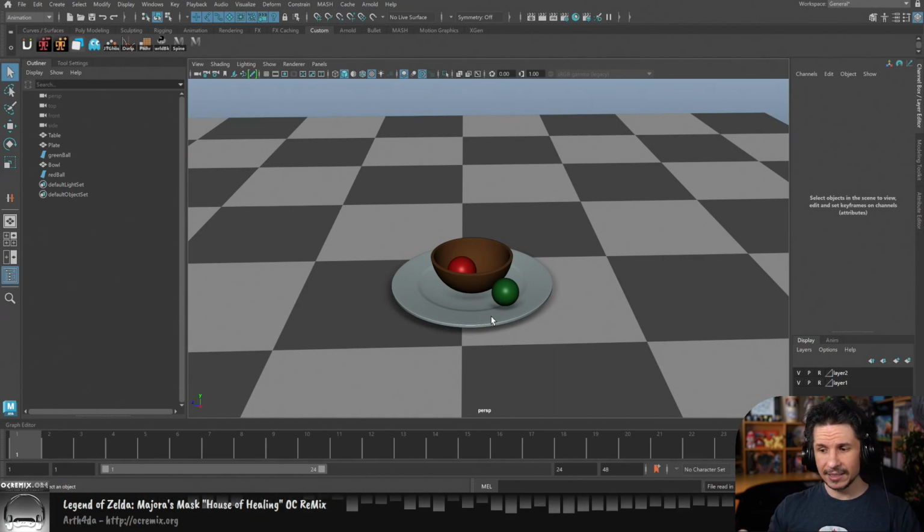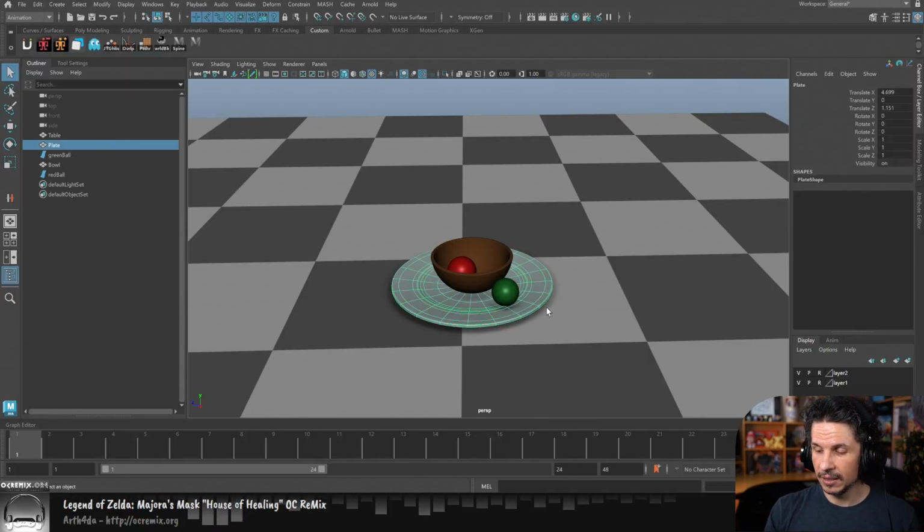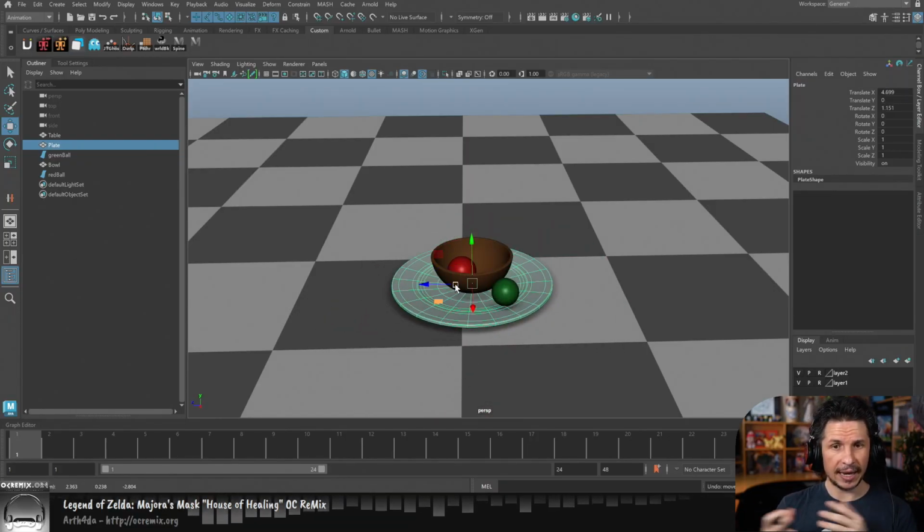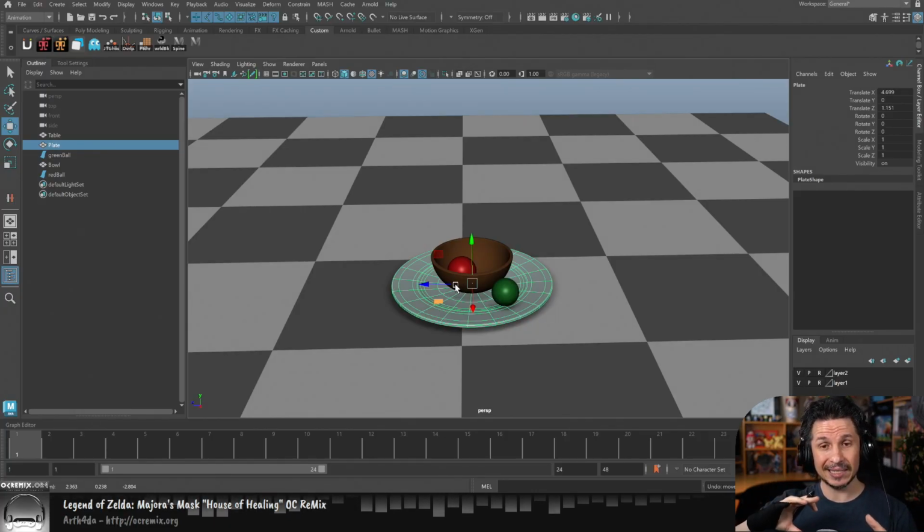So this is just a plate on a table with some objects in it. You see here we have a table, plate, a green ball, a bowl, and a red ball. Now, if I move the plate right now, nothing is connected. Okay, so we need to create a hierarchy over here. We need to either constrain these or we need to parent them. We need to connect these in some way.